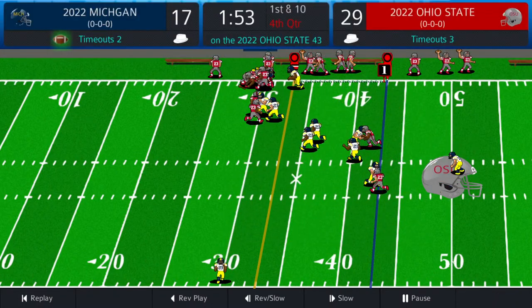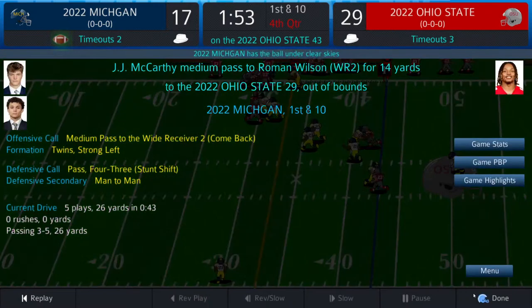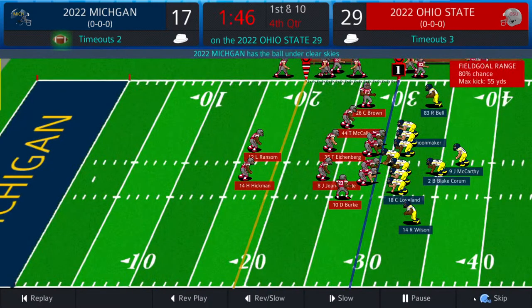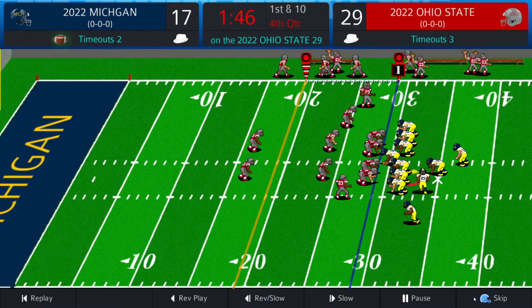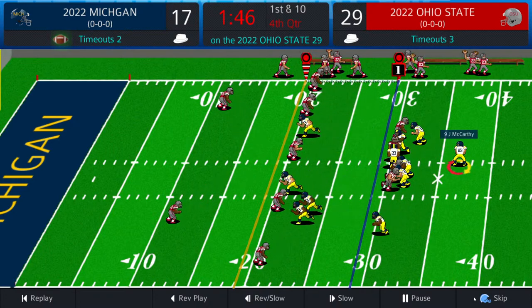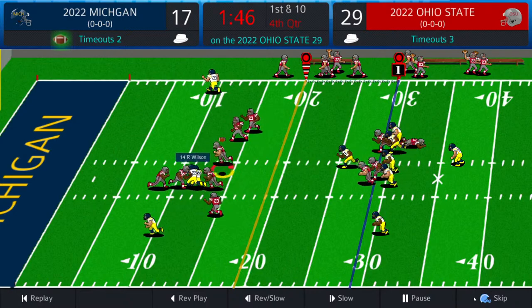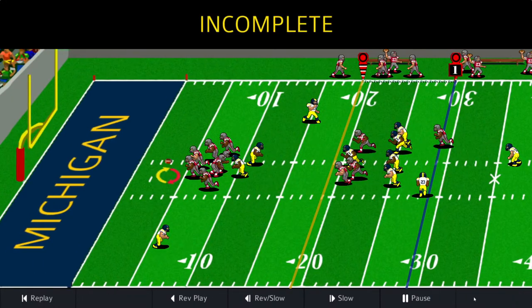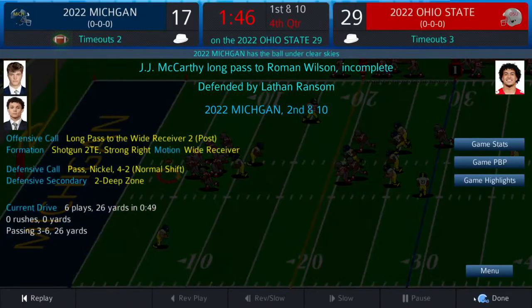Wilson, complete, out of bounds. First down. Gain of 14. Out of bounds. McCarthy in shotgun, ball at the OSU 29. Motion, bottom of the screen for the Wolverines. McCarthy, lots of time, throwing deep middle. Incomplete. We have second down coming up. A little too far for Roman Wilson.